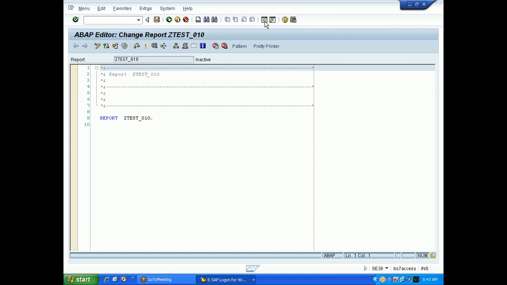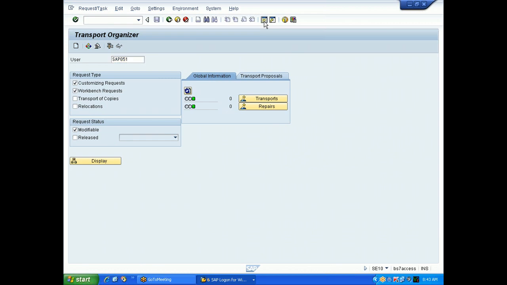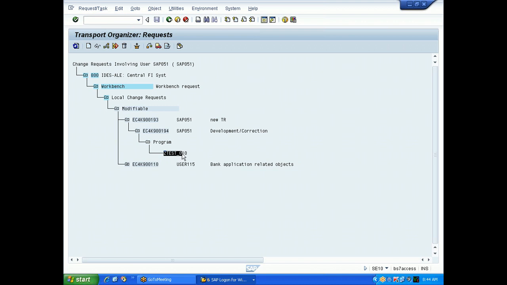So go to the SE10 transaction and see. New TR, the description I just gave. So this is the one. This is the TR. Every TR has a task. If I expand this, it has a task. This is called a task. Every task consists of the objects. See, the program is there. Which program? JetTest 010. So this JetTest 010 was attached to this task and this transport request.